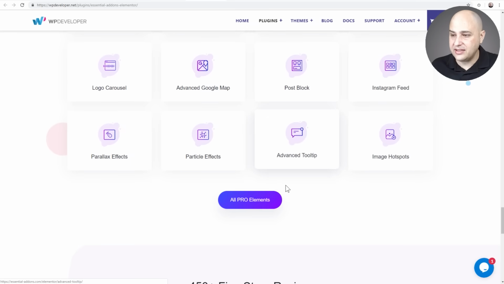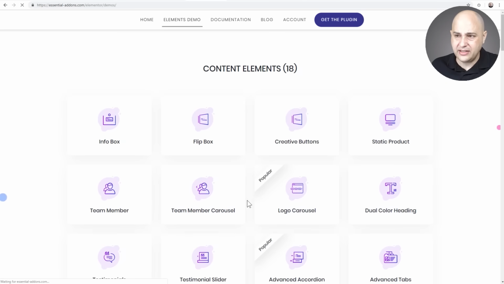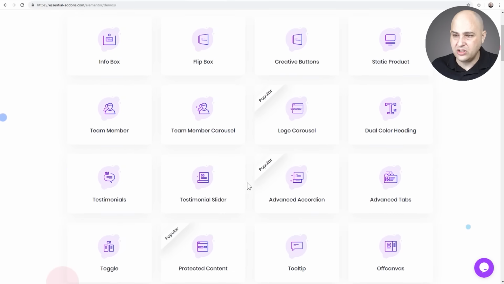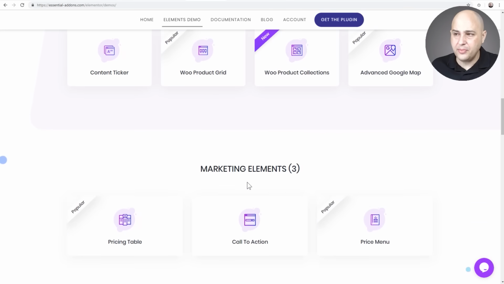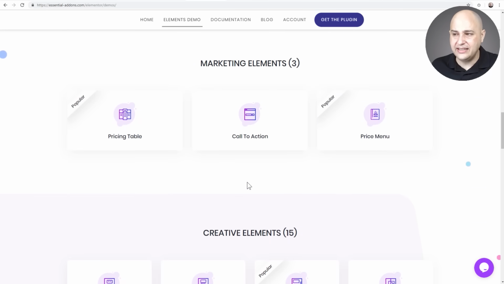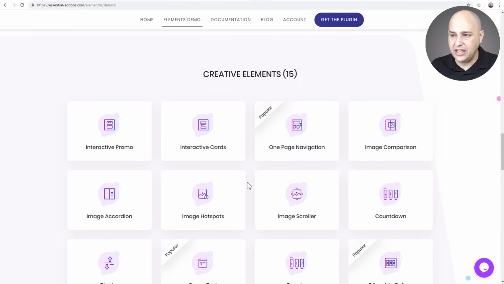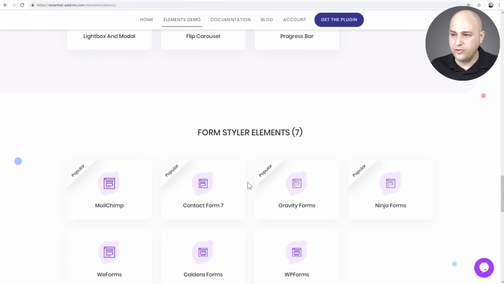And image hotspots. And I think if I click here, let's see, I think it might take me to the full list. Yeah, it's taking me to the full list of features that it adds. And so you could come here and check it out. We're going to check it out inside of the plugin right now anyways. Oh, and they've got some really cool form stylers.